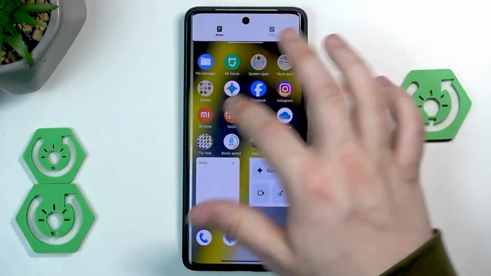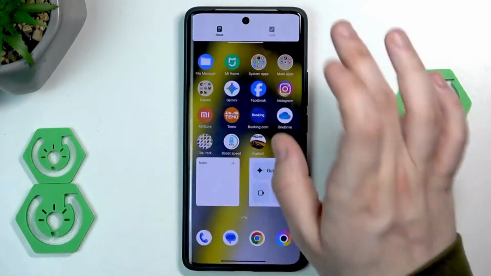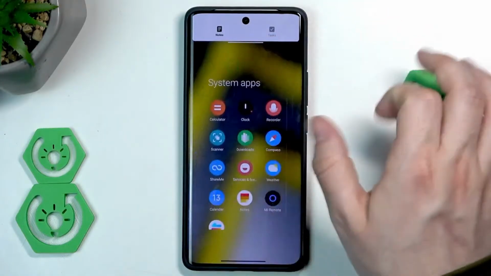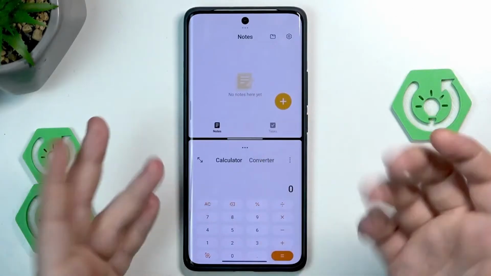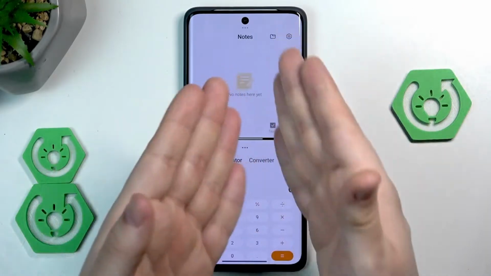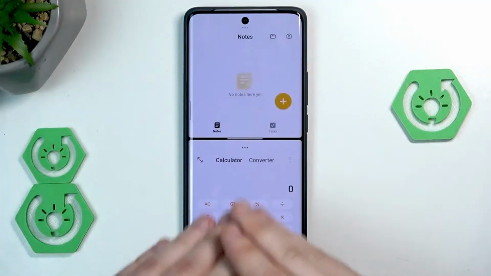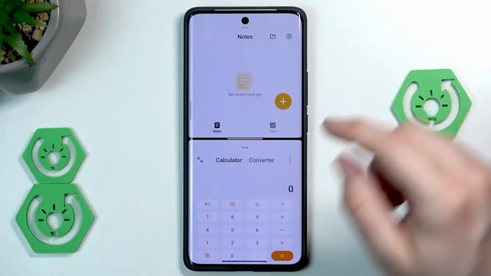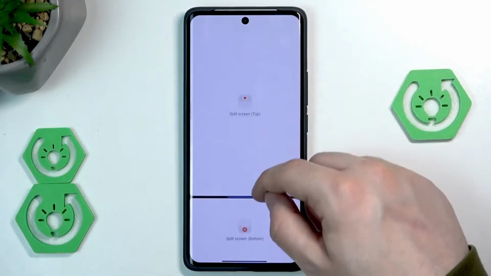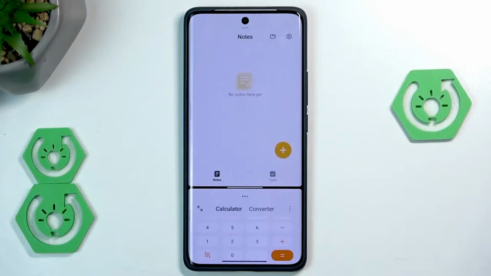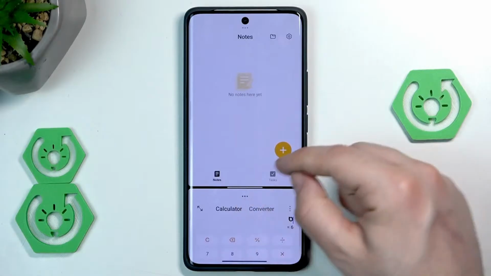I will select this one, and now we have to select the second app that we want to open in this mode. I will use Calculator, for example. And as you take a look, everything has been successfully opened. We have notes on the top and Calculator on the bottom. We can adjust the size of the windows. So now, as you can see, notes are pretty big and Calculator is really tiny, but it's still fully responsive.